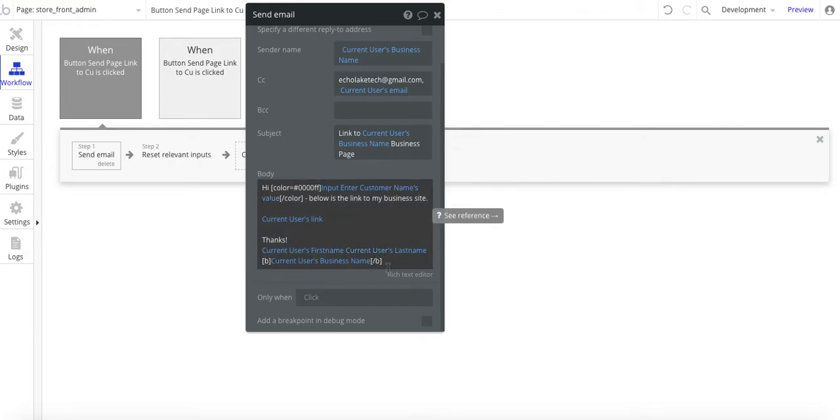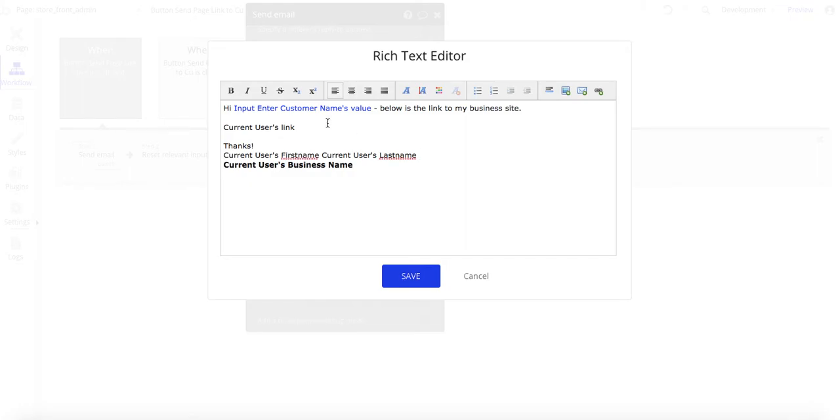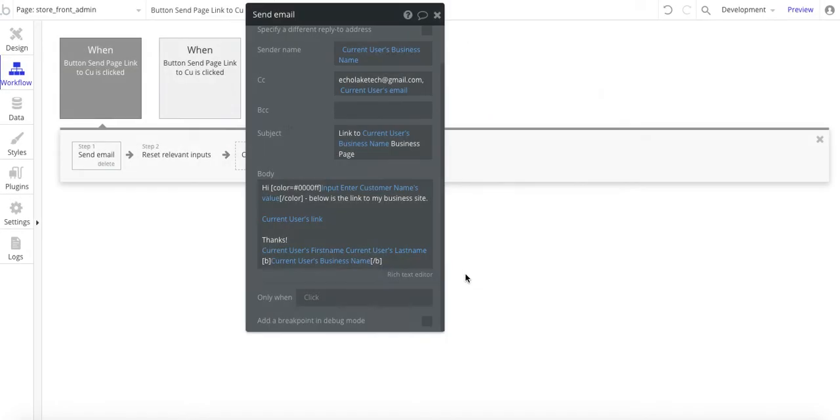And then just a simple, I'm actually going to go over here and make it a little easier to read. Basically, hi, the name of the customer. Again, to personalize this a little bit, below is a link to my business site, and then right here, the current user's link. I'm going to pop out of this editor in a moment, and we'll walk through that, because the link part is something of importance that you need to be aware of. And then thanks, and then the current user's first name and last name of the business owner, and so forth. All right, so current user, so this is a dynamic.